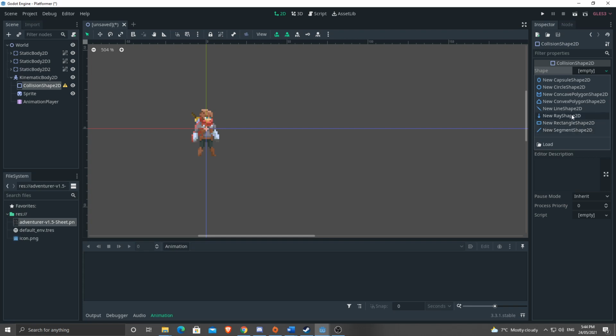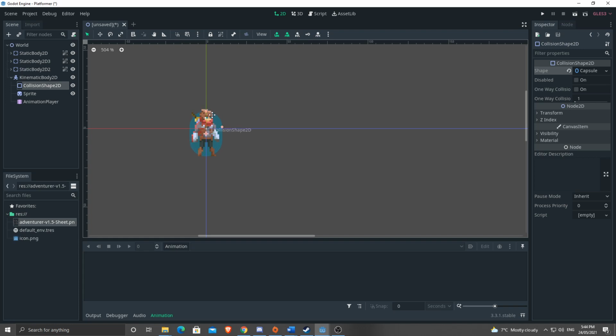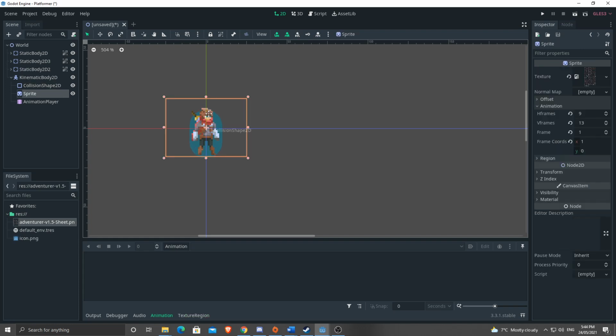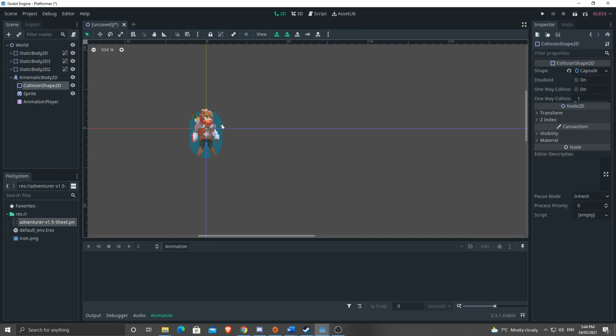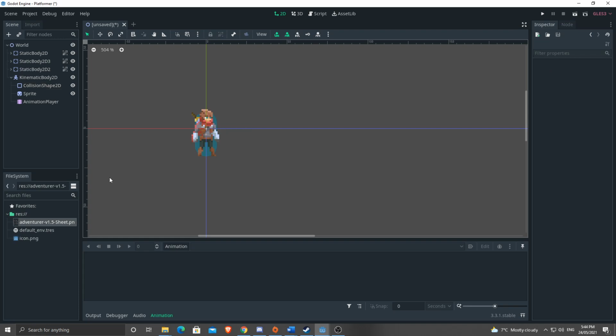So I'm going to go ahead and add in the capsule. I'll make that roughly the size of the character. Oops. And make it a little bit thinner and a little bit taller. That's pretty good there. Okay, so with that done, I'm going to go ahead and add in the animations.